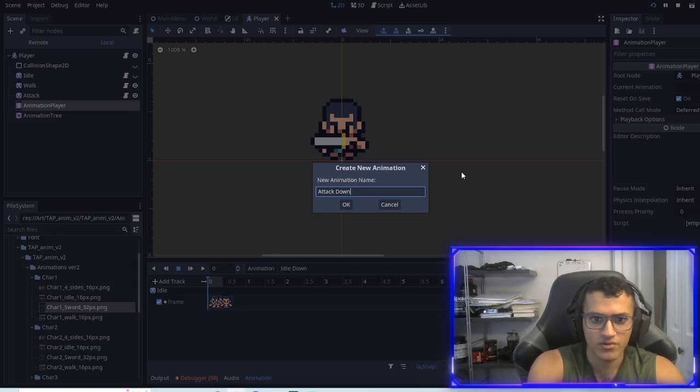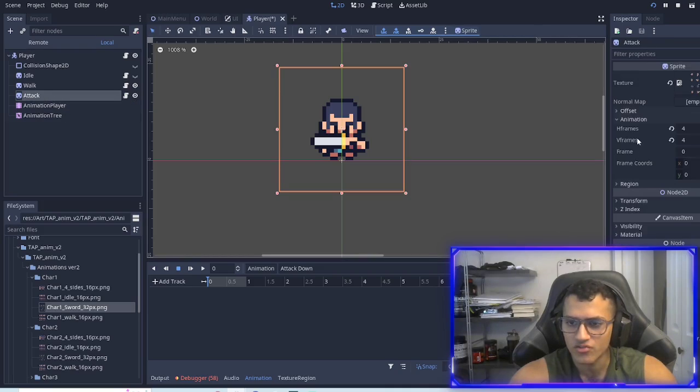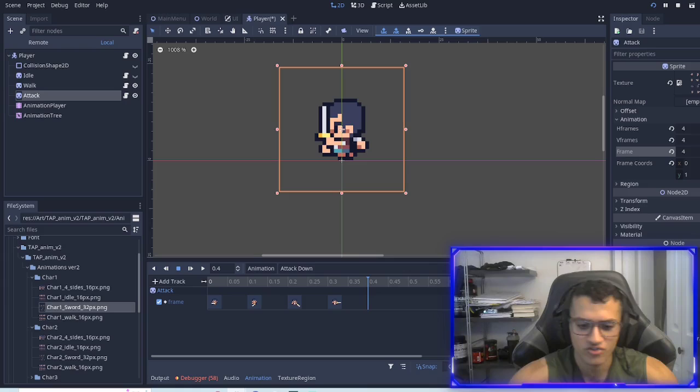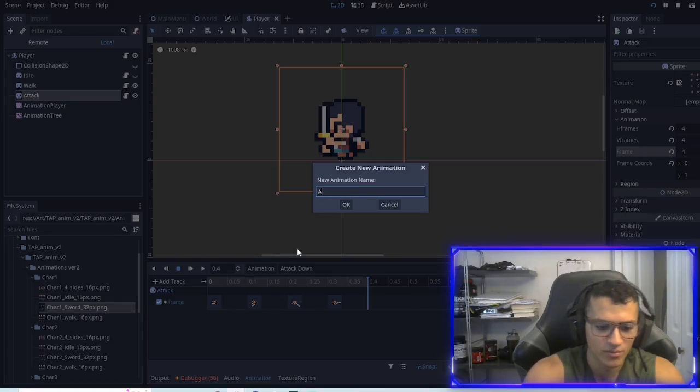Let's just create an attack down. And what we can do in here is go to attack. We can do frame 0 and then go to frame 0.1, frame 1, and key. And we'll change this to 0.4. And then we're not going to loop this one because this one's not a loop. It's just one animation.